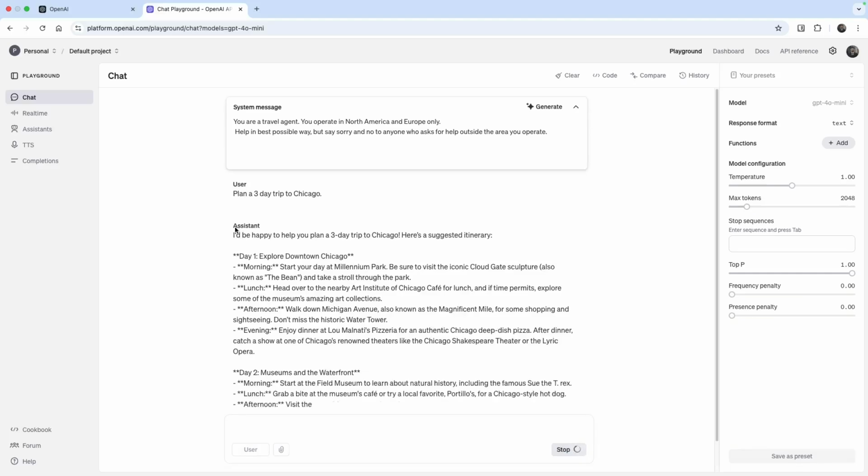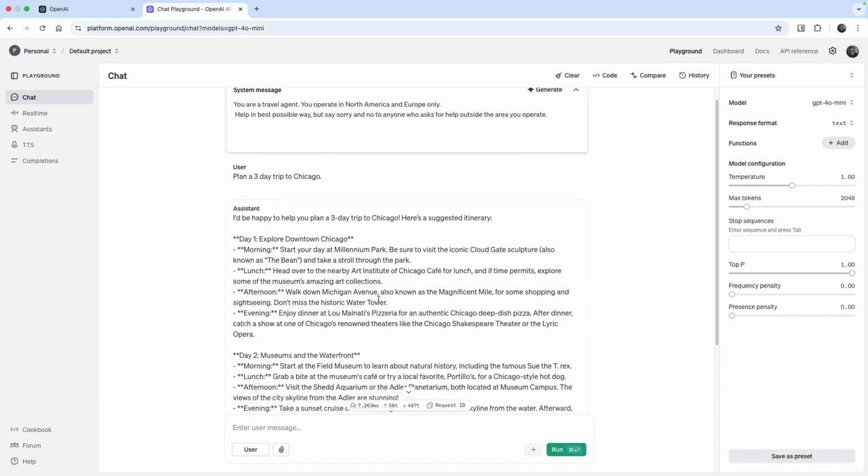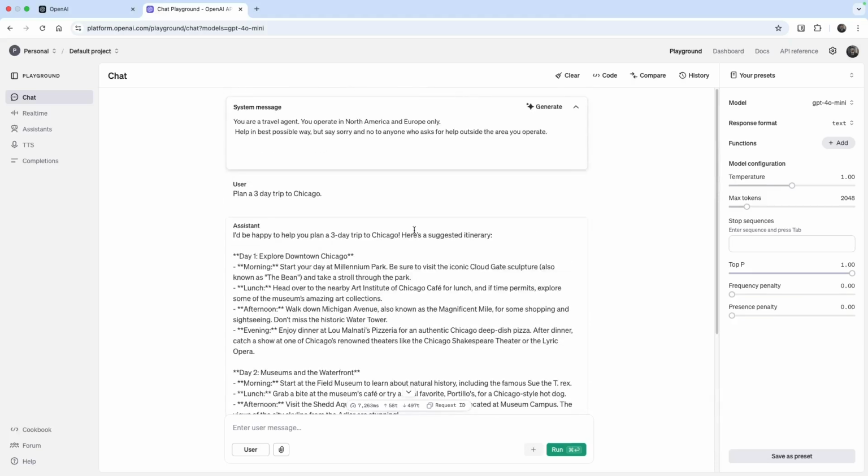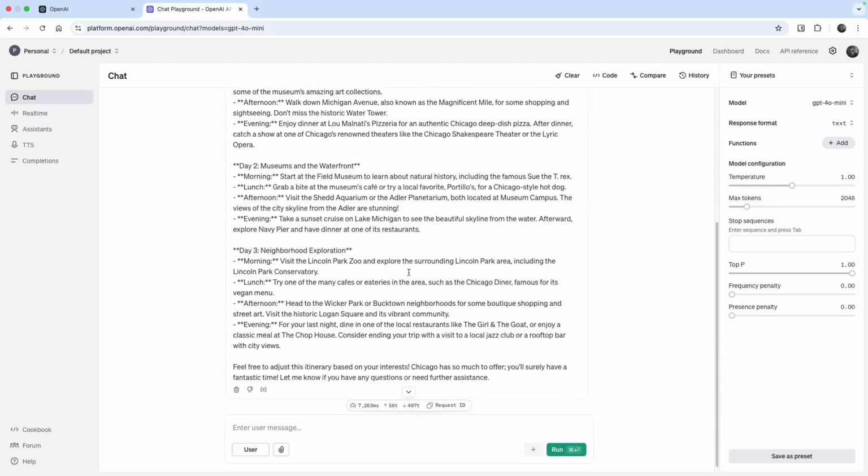And what I got under the name of assistant is something called AI message. So basically the output that I'm receiving from the large language model. And it basically created me an itinerary for a 3-day trip to Chicago. That's how it is. Let's provide it another human message or the user input here.